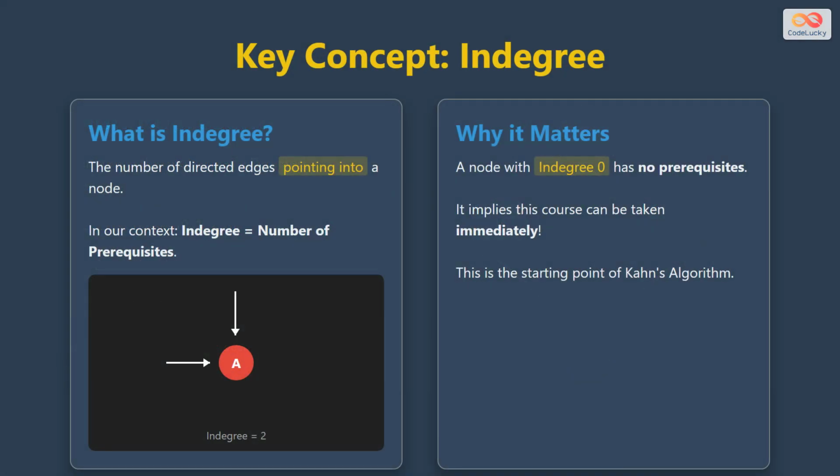To solve this, we need to understand a concept called Indegree. The Indegree of a node is simply the number of edges pointing into it. In our course context, the Indegree represents the number of prerequisites a course has. If a node has an Indegree of 0, it means it has no incoming edges or no prerequisites. That means we can take that course immediately.